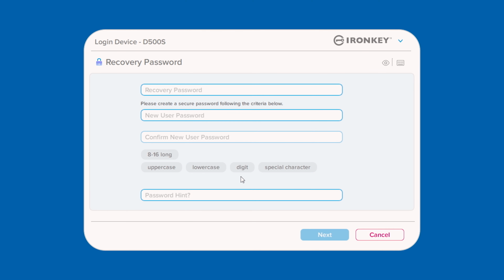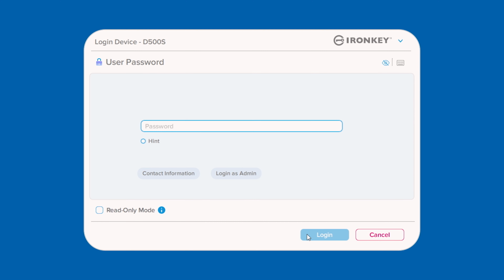The next time the user attempts to log in, a new Recovery Password button will appear. When selected, the user can now enter the provided recovery password and then create a new user password going forward. Once created, you will return to the user password screen, the recovery password is now gone, and the new password will need to be entered. It is important to note that the one-time recovery password feature tracks the number of failed login attempts and will be disabled after 10 incorrect entries. If this happens, the admin will have to log into the drive to re-enable the recovery password feature.